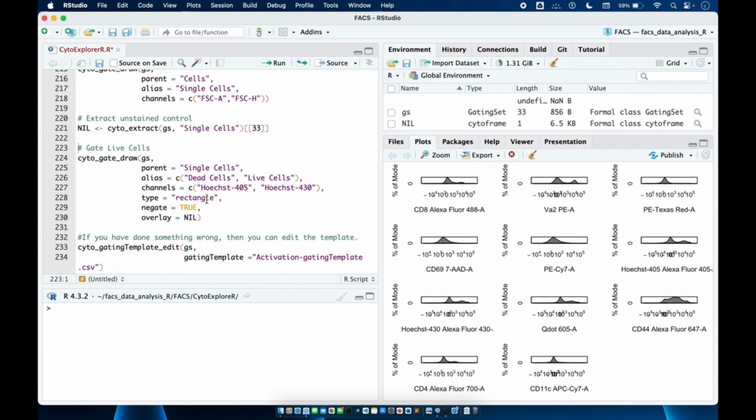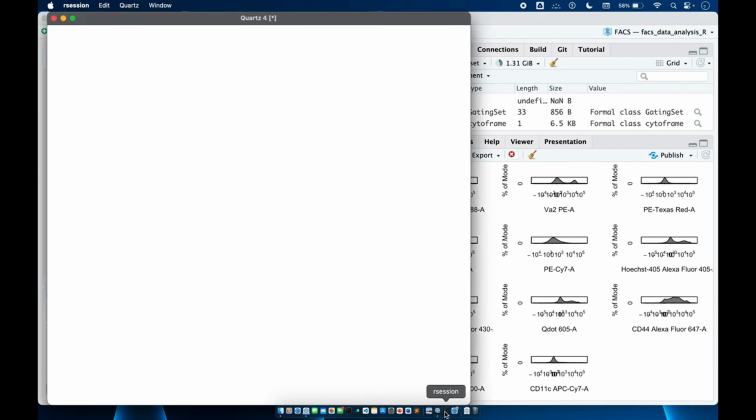Next we are going to analyze the live cells and dead cells. It's called live cell dead cell analysis. This is a very common analysis in flow cytometry data. I would recommend everyone to use this particular function, CytoGateDraw, so that you can analyze the live cells and the dead cells. The type that you are using is a rectangle. I'll show you how to do that, and open the R session.